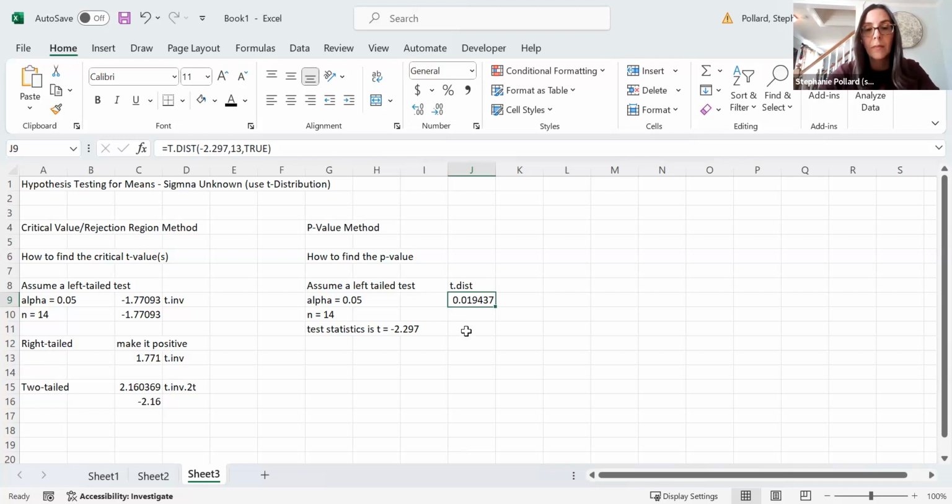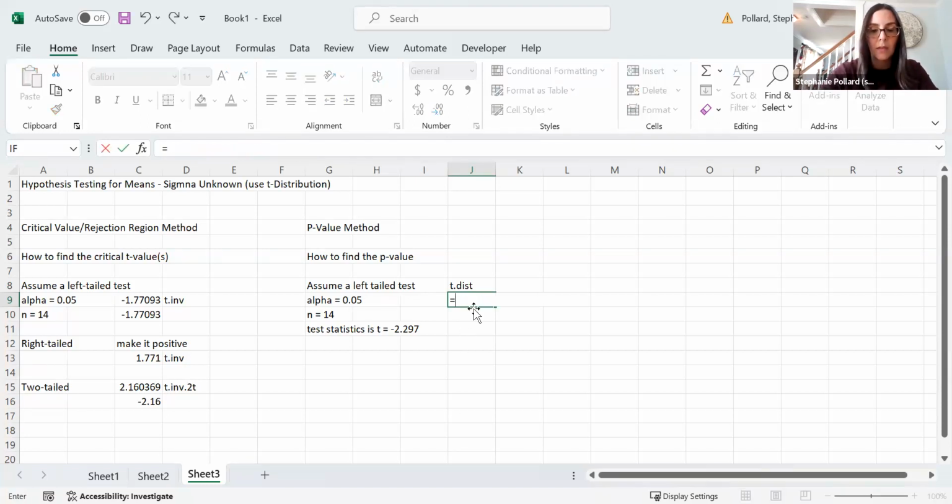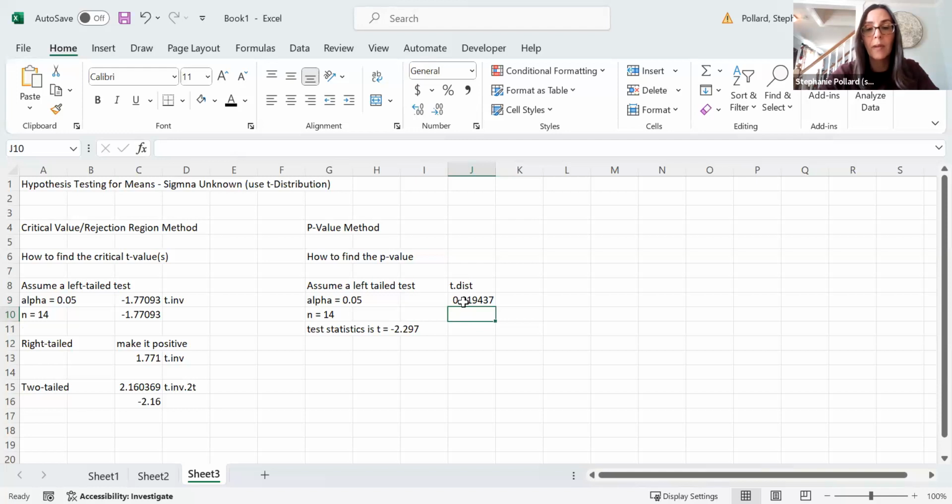Okay, so again, let's do that one more time. T.DIST. My x here is going to be negative 2.297. My degrees of freedom, we said, was 13, 14 minus 1, and then you're going to go ahead and hit true. So that would be your p-value. That's it. That's your p-value right there for your left-tailed test.